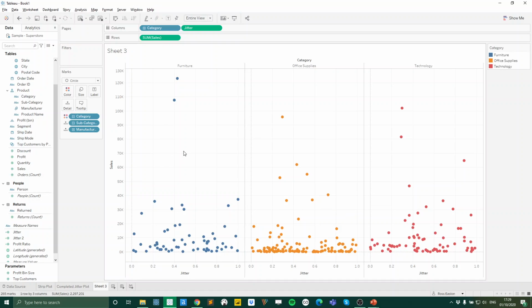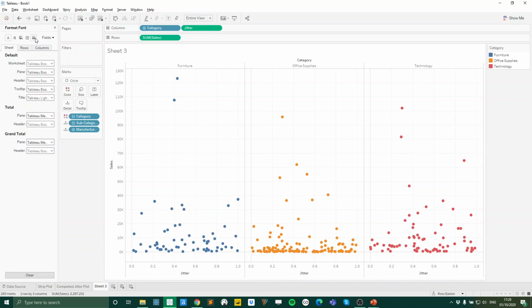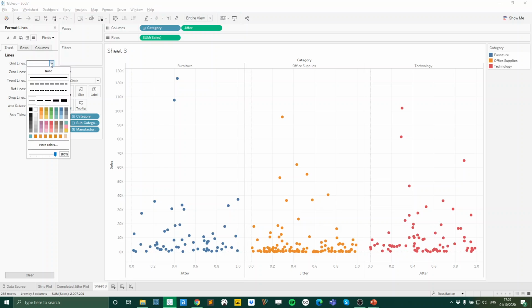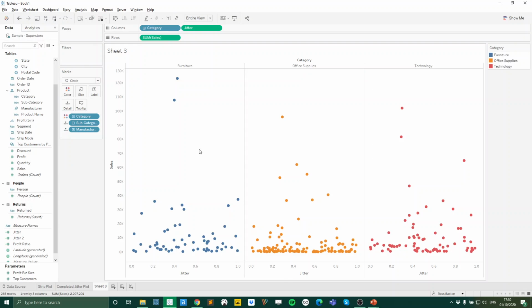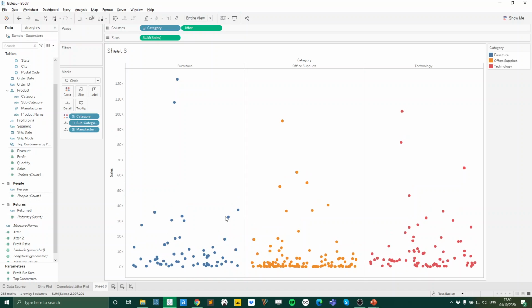The final steps are simply formatting. So I'm just going to right click in my view and press format. And then I'm just going to get rid of some of these grid lines, and I'm going to get rid of these 0 lines as well. And finally, I'm just going to right click on my jitter axis and just untick show header. And there we go. So that is how to put together a jitter plot in Tableau.